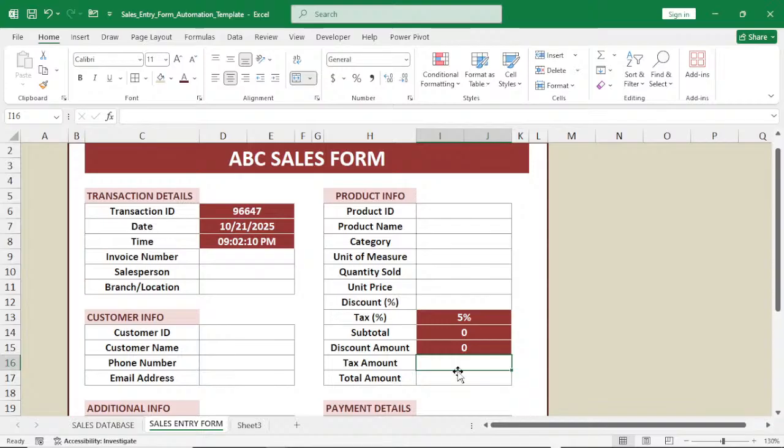Then what is the tax? What is the tax amount? The tax amount will be equals to the tax here times the subtotal. What I'm teaching you, whatever form you are to create, you use this analogy, you use this format in order to automate it, make everything easy for you. So you hit enter, that becomes the tax amount.